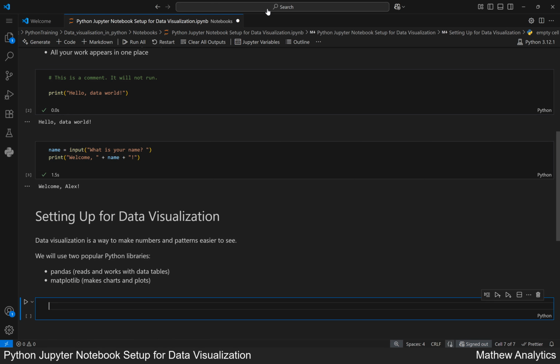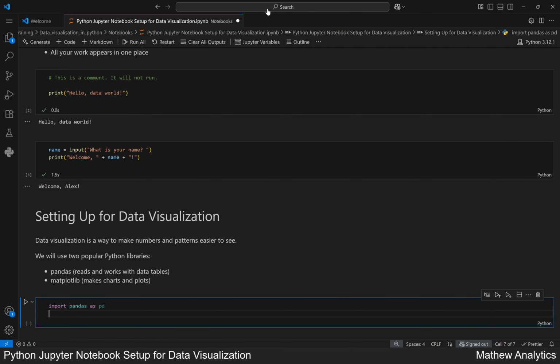Now we bring in Pandas and Matplotlib. These packages are the foundation for data visualization in Python. This imports Pandas and gives it a short name, pd, to save typing. This brings in pyplot from Matplotlib so we can make all sorts of charts. Running the cell now.